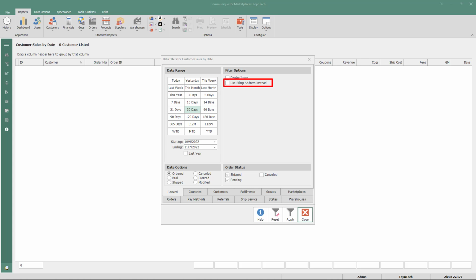The next filter option we'll review is Use Billing Address instead. By default, the report uses the Ship To state and country when filtering by countries or states. Selecting this option changes the filtering to Billing State and Country.